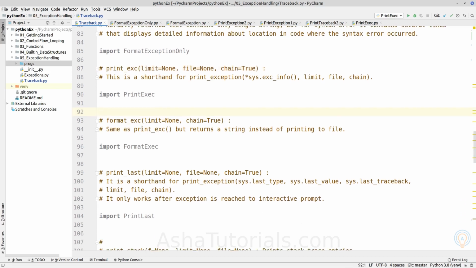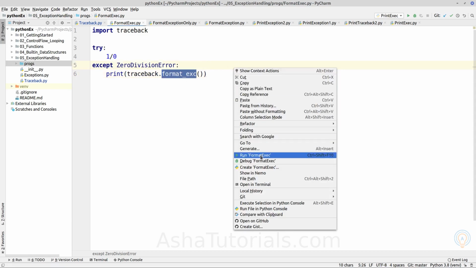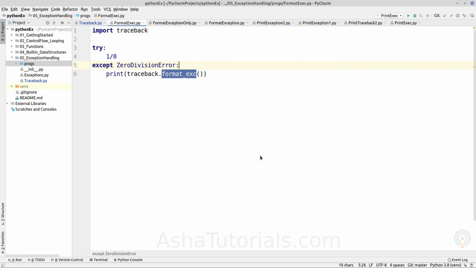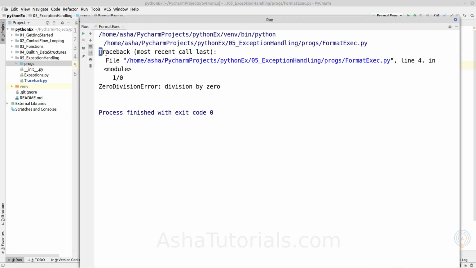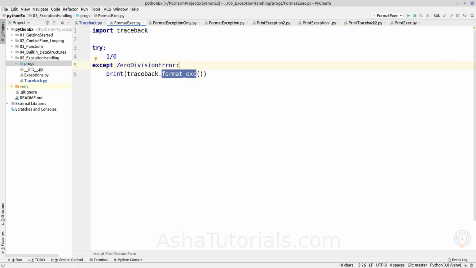Next function is format_exc. It performs the same as print_exc but returns a string instead of printing the output to the file or the standard output. So earlier we were redirecting whatever output to the file or any of the output streams. Instead of that, it returns the string. So use format_exc if you want to capture the stack trace programmatically. So here it is returned as a string and it is printed on the standard output using a print statement.